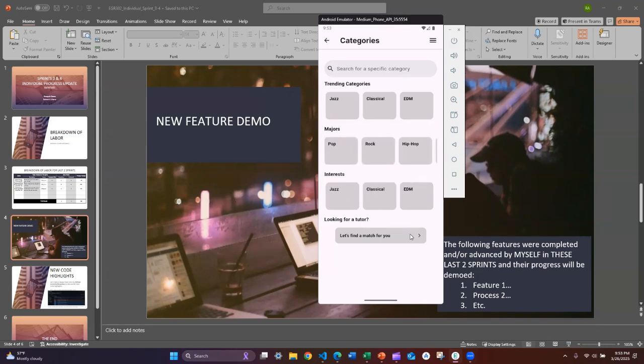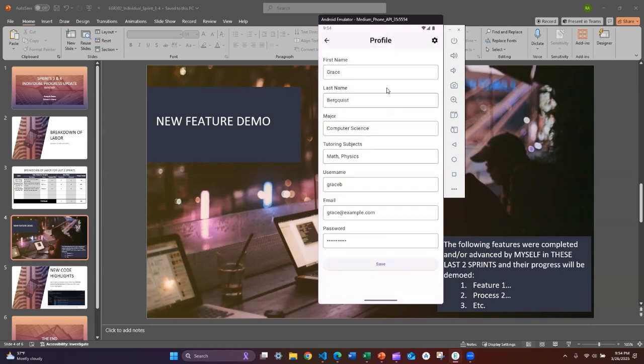This is another future thing we're going to add: looking for tutors, searching for specific categories. This one is going to be in Sprint 5, so it's not going to work yet. And this is for the profile, which is Grace's.